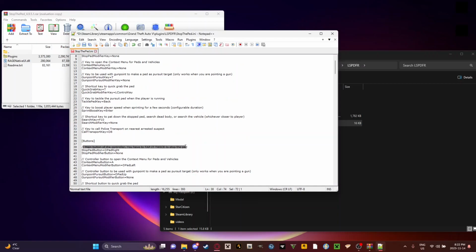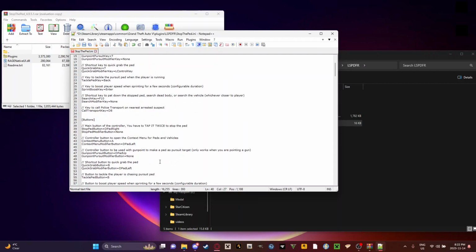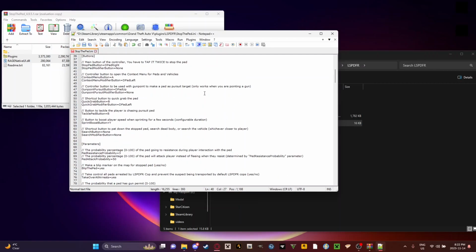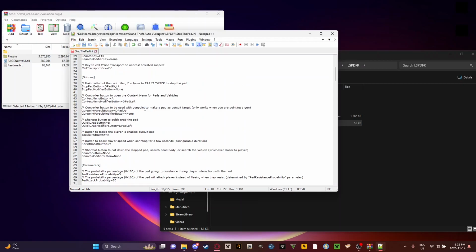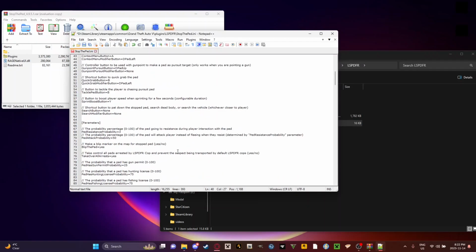Then there are the buttons. So the buttons, stop the ped, this is all for controllers. I don't use a controller, so I couldn't tell you which ones to use because I am not used to using a controller for LSPDFR. Then you have the parameters.